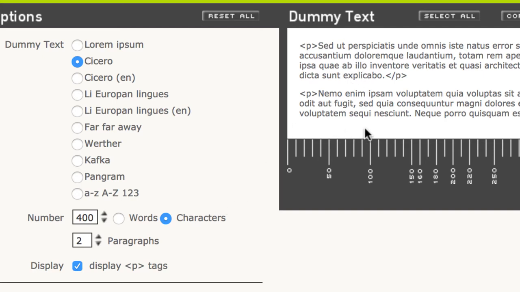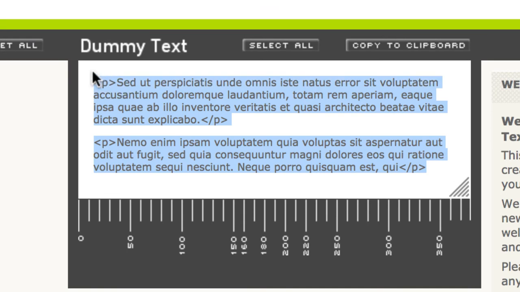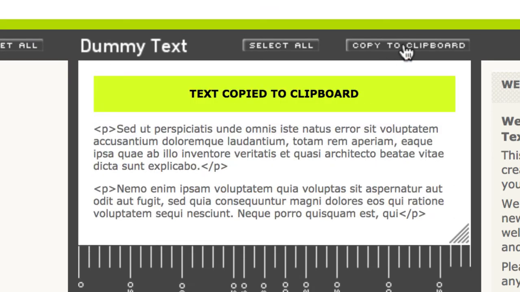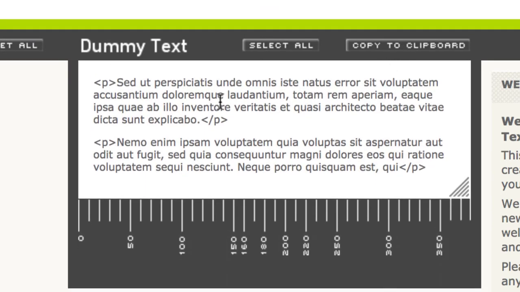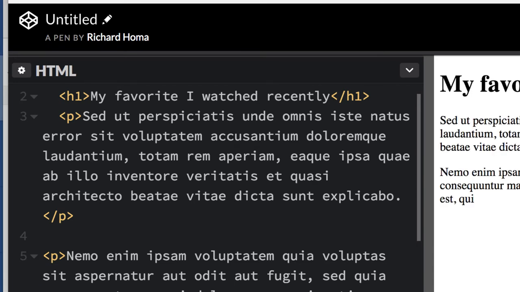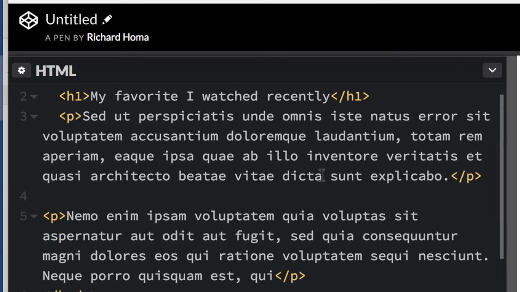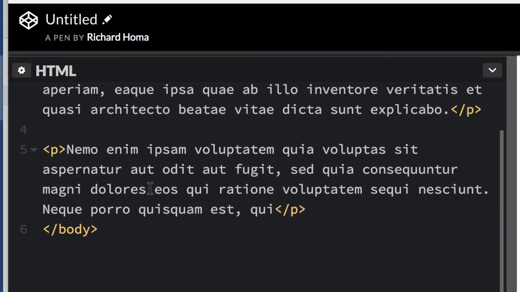So as long as you have two paragraphs there, we're going to copy these two paragraphs. Also check display P tags so that you don't have to put in your P tags. You could copy it right off of here by doing Control C or Command C, or you could do copy to clipboard and it'll tell you it's copied, so if you're not sure. And then I'm going to paste it right after my H1. My text is a little bit bigger here than you may have on yours, and that's okay. So I have my H1, I have my body tag, and I have my two P's.